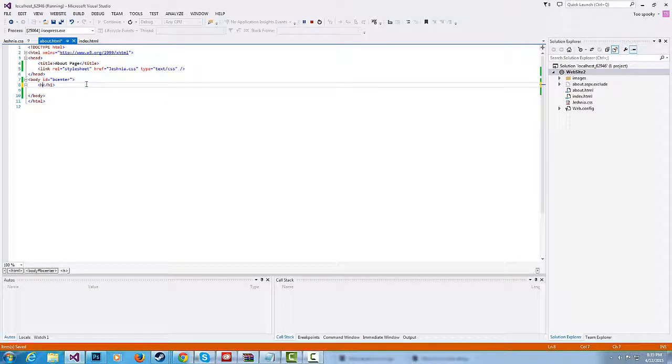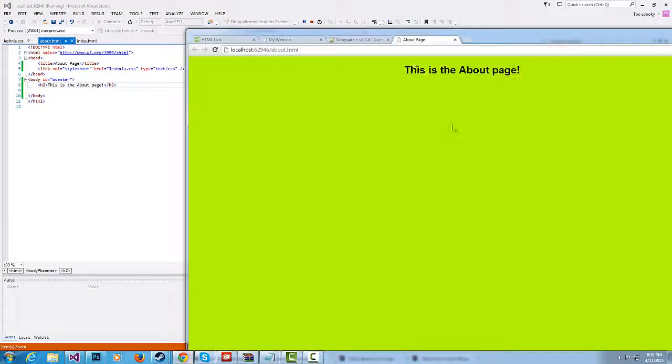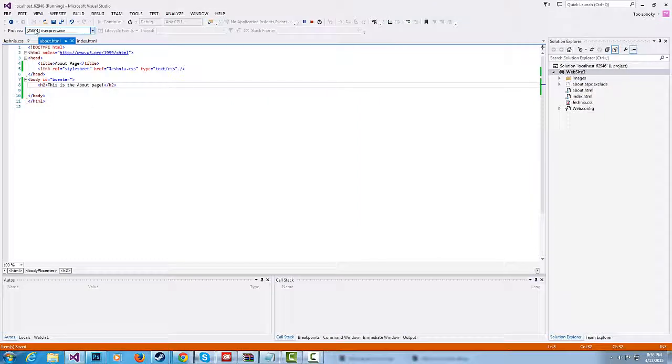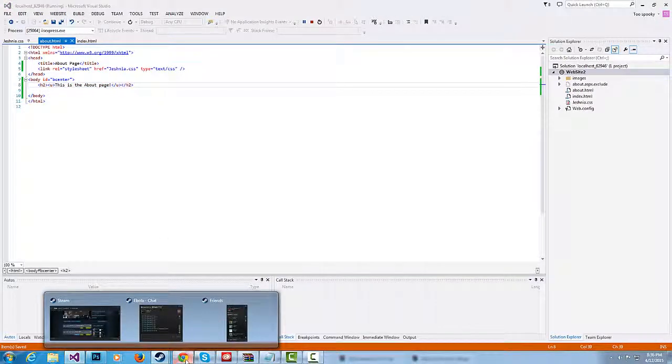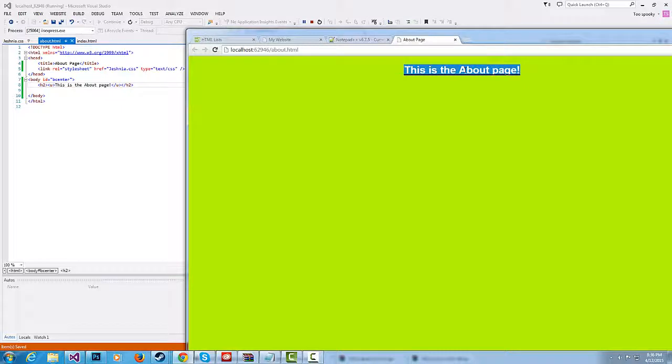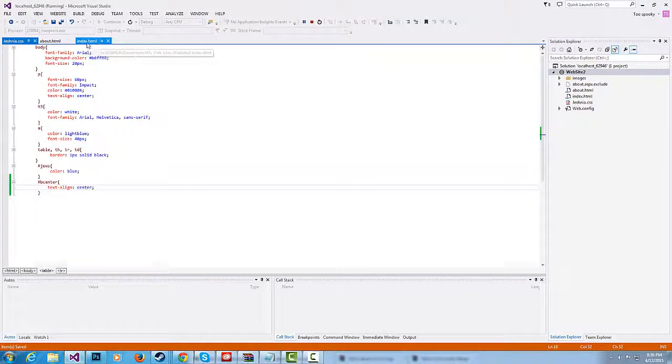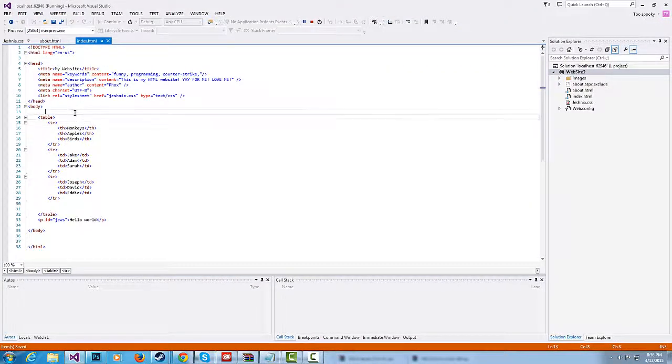So let's type in. No, H1's kind of too big for me. H2. This is the about page. Awesome. This is the about page. Everyone's gonna be jealous. Let's underline this. We haven't used those tags in a while. There we go. It's underlined. Amazing.